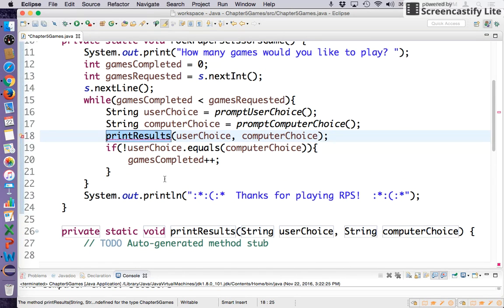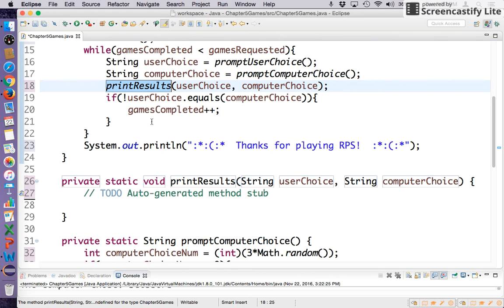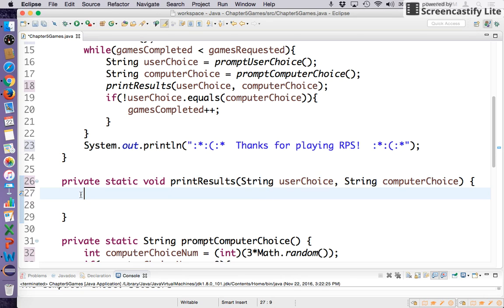Okay, so let's go ahead and do this. Let's click that print results. It's going to be a void method. It's just going to complete this block of instructions. So what we're going to do next is write a line of code for the user, what you chose. And then let's make some space here. You'll see why in a second. I think I've run into this problem before.